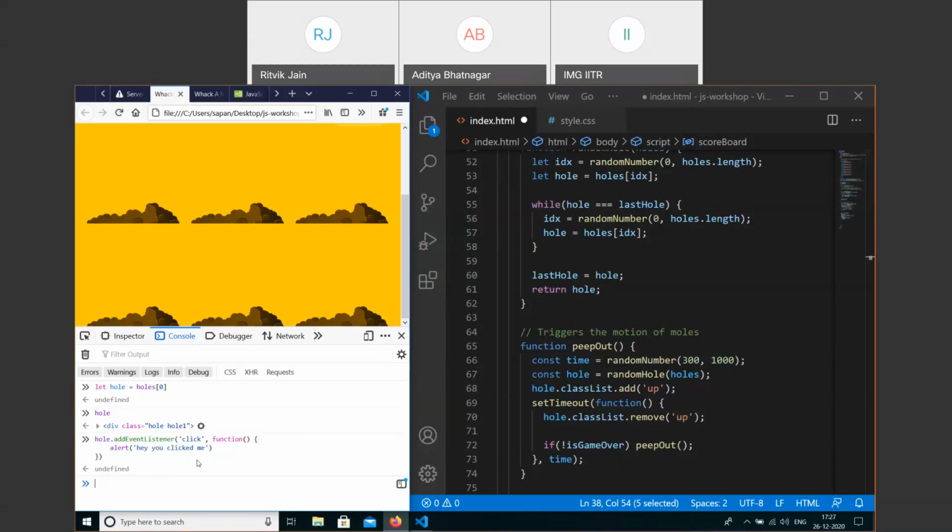So let's now have a look at the event object. Whenever an event is detected, an event object is fired by the event dispatcher. Let's see what this event object contains.